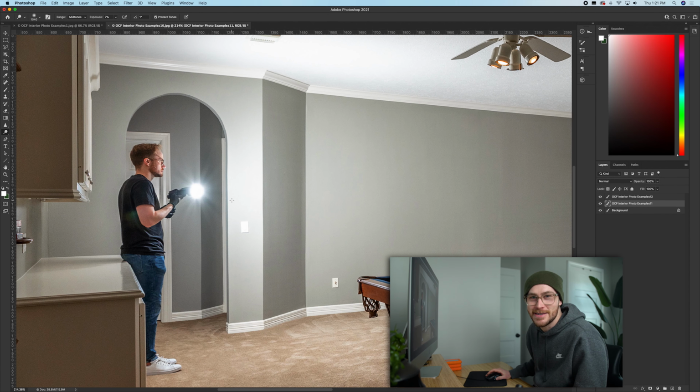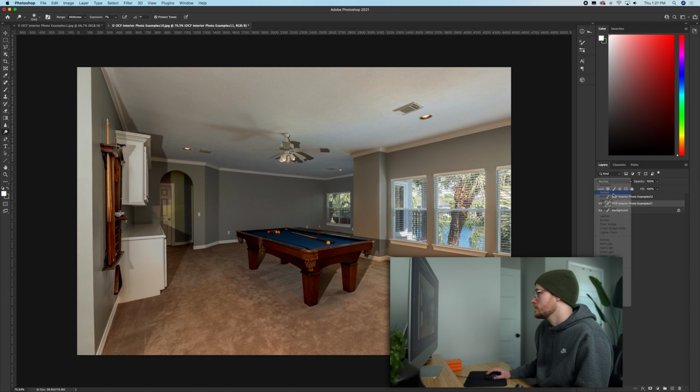It's always funny seeing yourself in the picture. Sometimes I'll do goofy poses just because it's funny later. There we go. Nice.